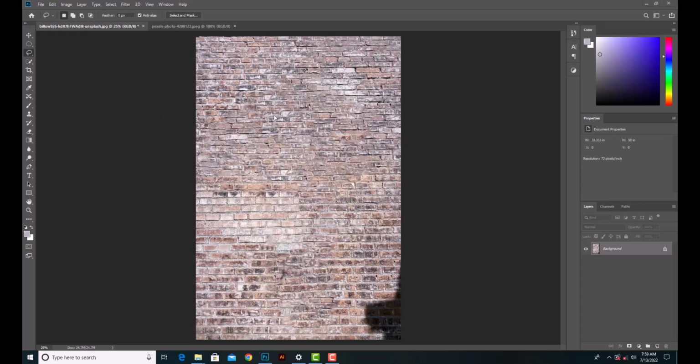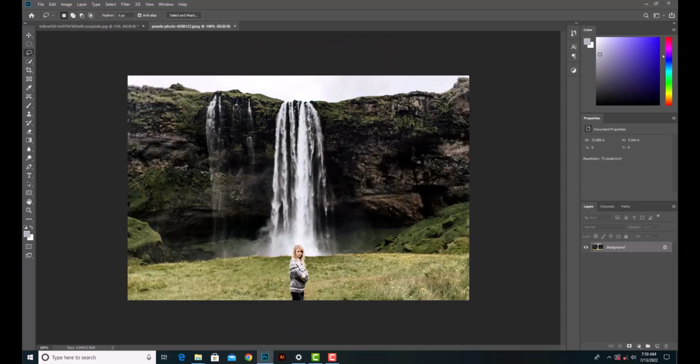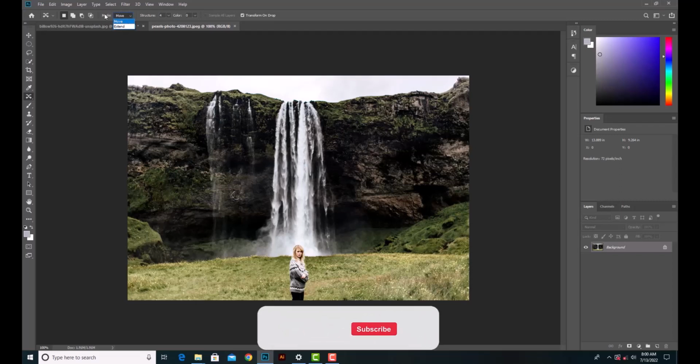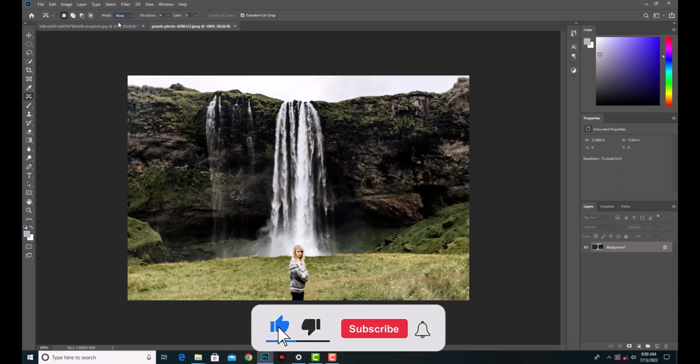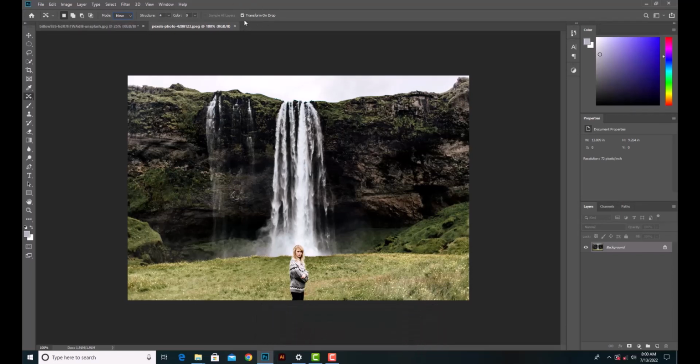Now, in order to demonstrate the content aware move tool, I'm going to use this image right here. To find your content aware move tool, I'm going to select this. Here we have the mode, and we have extend and move. For now, I'm going to choose the move mode, and by default make sure the transform on drop is ticked.